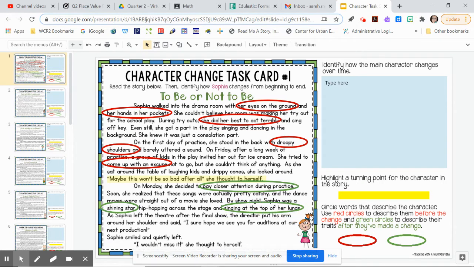The director put his arm around her and said, I sure hope we see you at audition. Sophia smiled and quietly left. I wouldn't miss it, she says. So Sophia smiled, so she's obviously happy in the end.